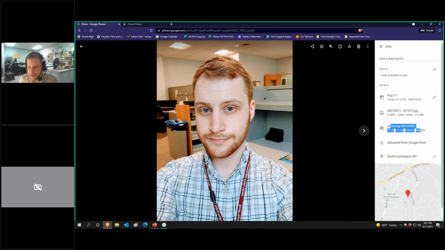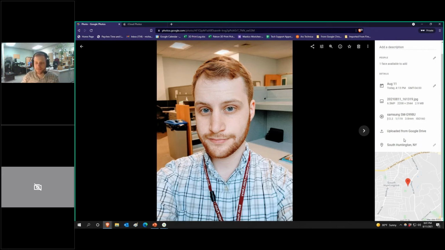Kind of the information about the camera itself, the apertures and such. But down below is where you can start seeing how it helps organize. So this knew exactly where I took this photo, which is at the South Huntington Public Library. So you can see exactly here on a little Google map where this photo was taken.